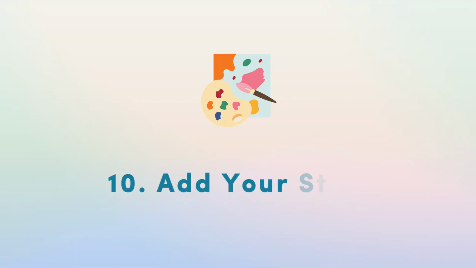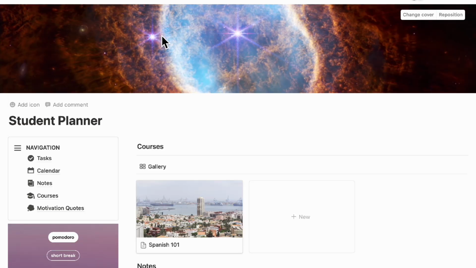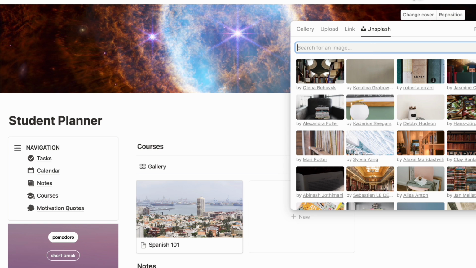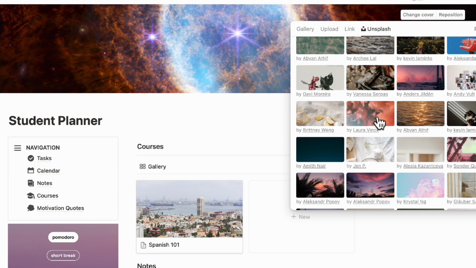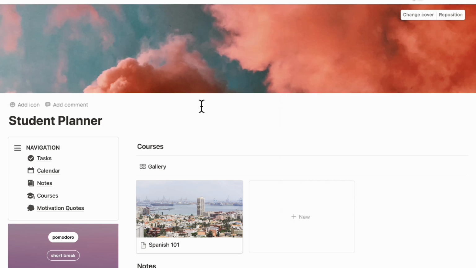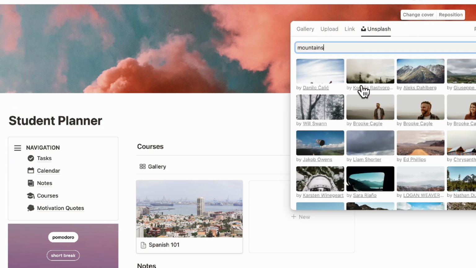And our final tip is to find your style and just have fun with it. So you're going to be spending a lot of your time inside of this student planner, and as it goes, you're probably going to also modify it. And a lot of things you can do is such as adding a cover photo that really resonates with you. So if you want something kind of aesthetic, you can search on Unsplash something aesthetic. You can choose something with clouds, for example, if that's something that you're into. You can even change it to mountains if you kind of are an avid hiker.